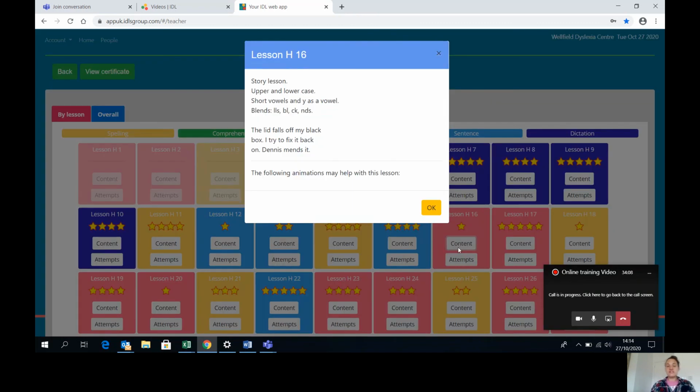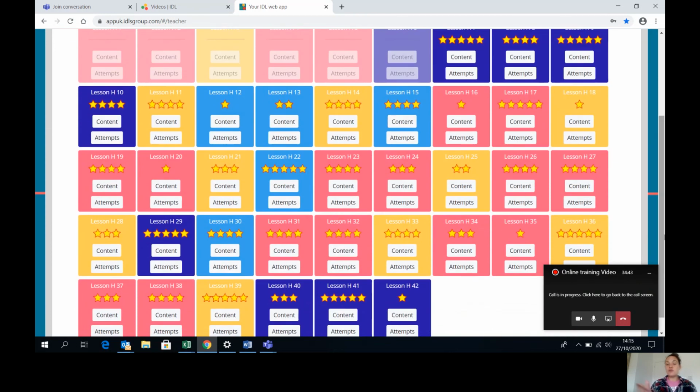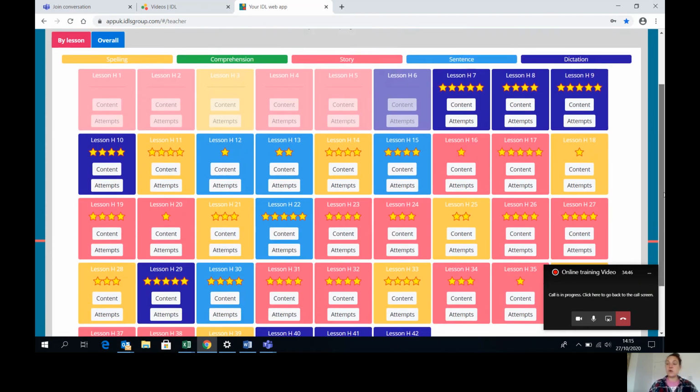So we then have a look at the content and we can say, okay, this is where the student has struggled, which is absolutely fine, because IDL is designed to incorporate revision as well as new learning, and it recognises when a student has struggled with a lesson, and it will bring in that revision needed as they progress throughout the programme. We don't expect students to score 5 stars. It's not what it's designed for. It's designed to help increase their ability within literacy, and that includes the areas that they might struggle with. So we could go through all the lessons there and have a look into each one if we wish.